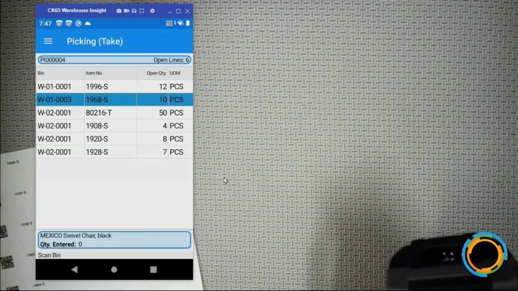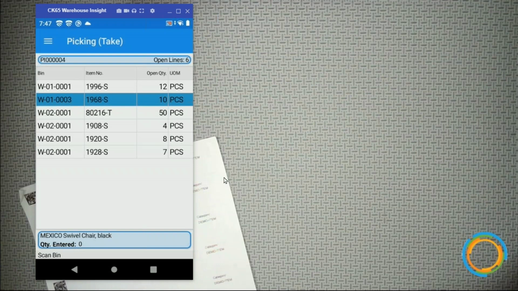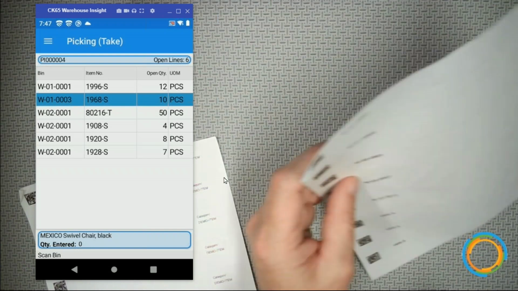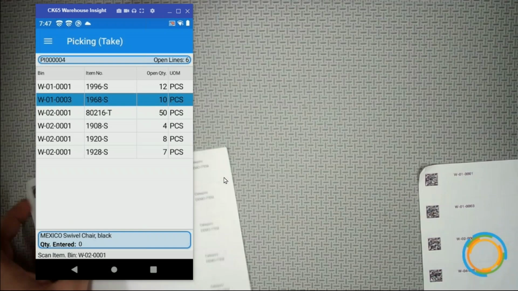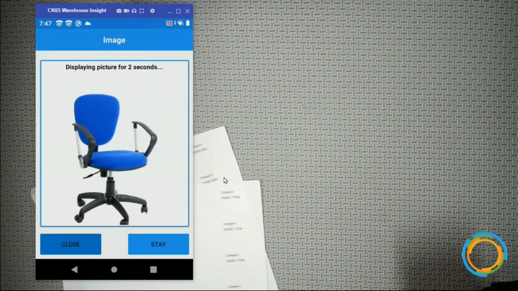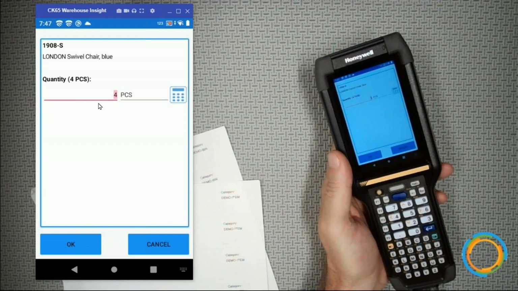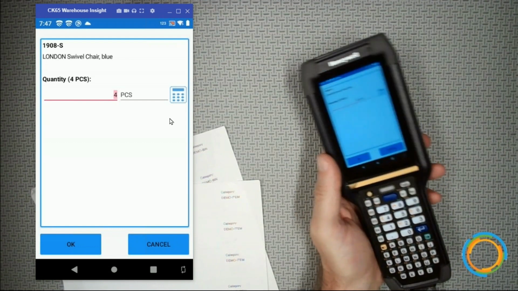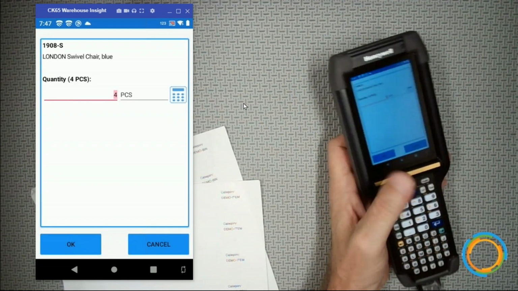So simply, if I want to pick a particular item, I'm going to scan the bin that I'm picking from, scan the item that I'm picking. It's going to optionally show me that picture of the item, and then I'm going to come in, enter the quantity, and I'm off to the races. Simple as that. All right, so that's a little bit on the warehouse management.